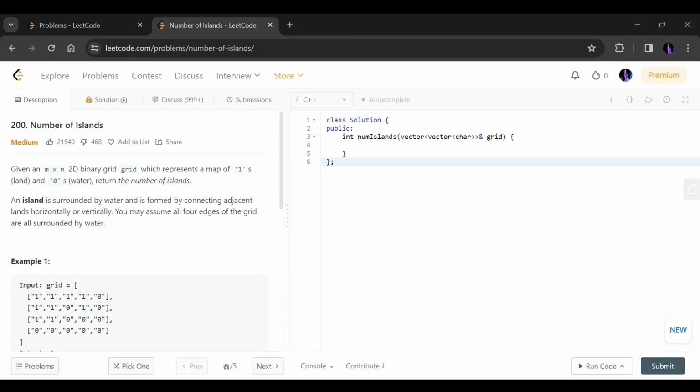Given an m cross n 2D binary grid which represents a map of 1, which means land, and 0 indicating water, we have to return the number of islands. An island is surrounded by water and is formed by connecting adjacent land horizontally or vertically. You may assume all four edges of the grid are surrounded by water.